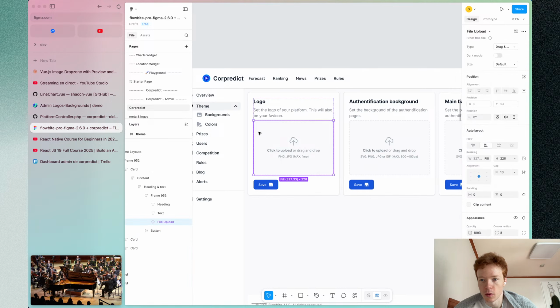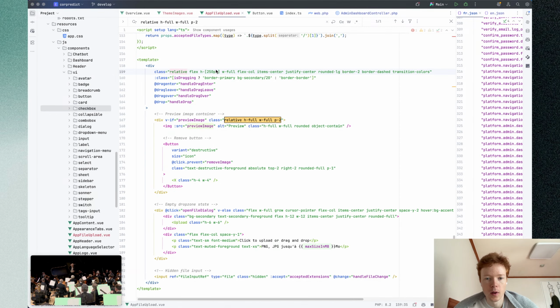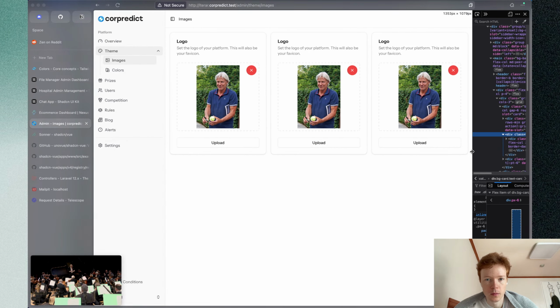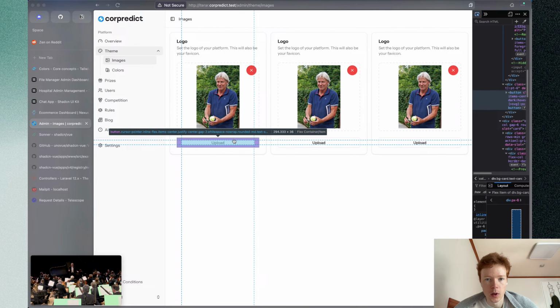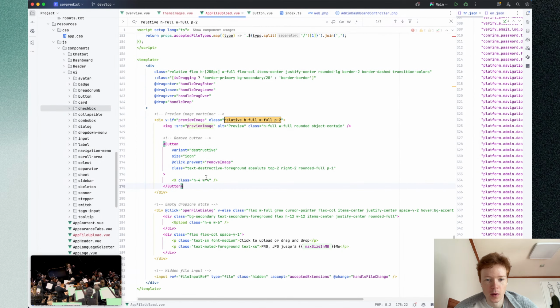What's the size of this? The height. We could increase the height to 15. I need to change this atrocious button that is way too big. Why is it that big though?